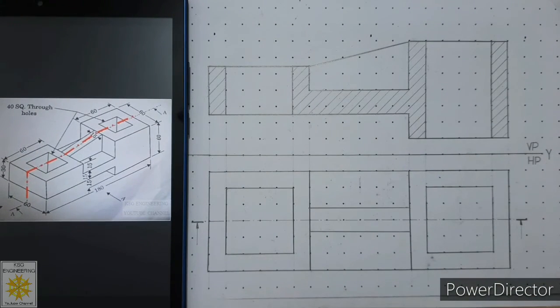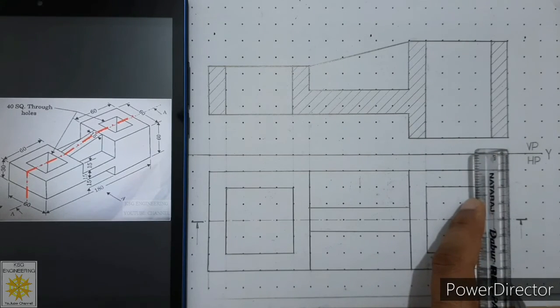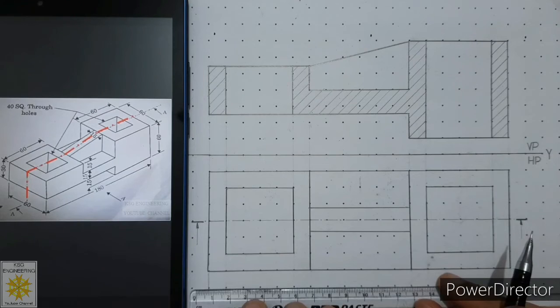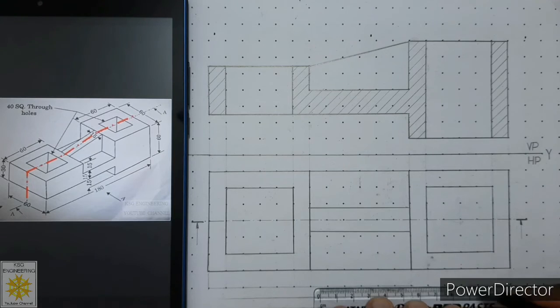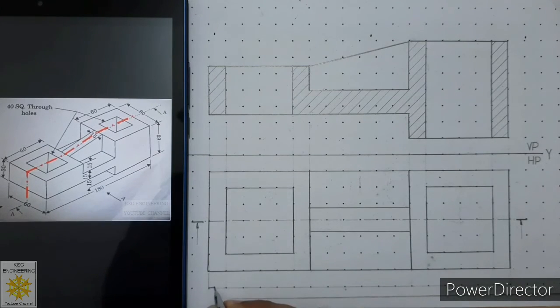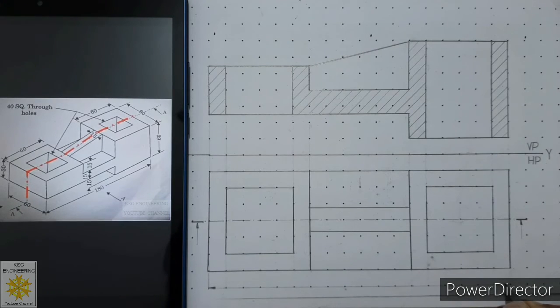Now let us place dimensions. Let us start with the length dimension. Leave 1 millimeter gap, continuous thin line. Over here also leave 1 millimeter gap, continuous thin line, and draw a dimension line. Show closed filled arrowheads at both ends of the dimension line in 3:1. And let us represent in Gothic style, 180 millimeters. I don't have space at the bottom, so I can accommodate only one dimension over here.